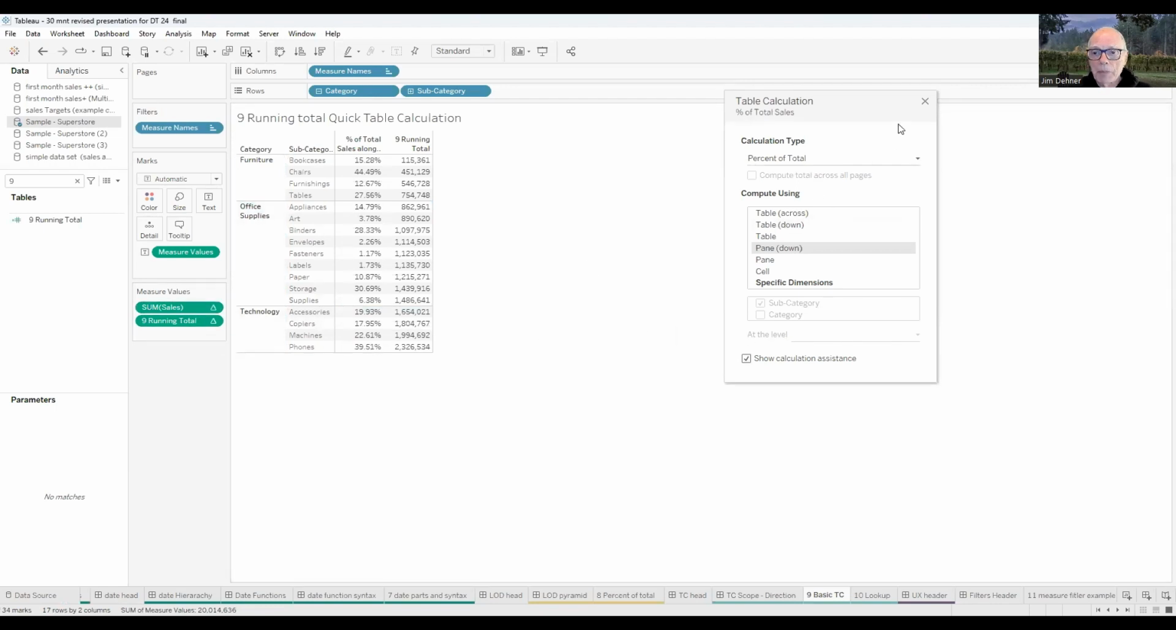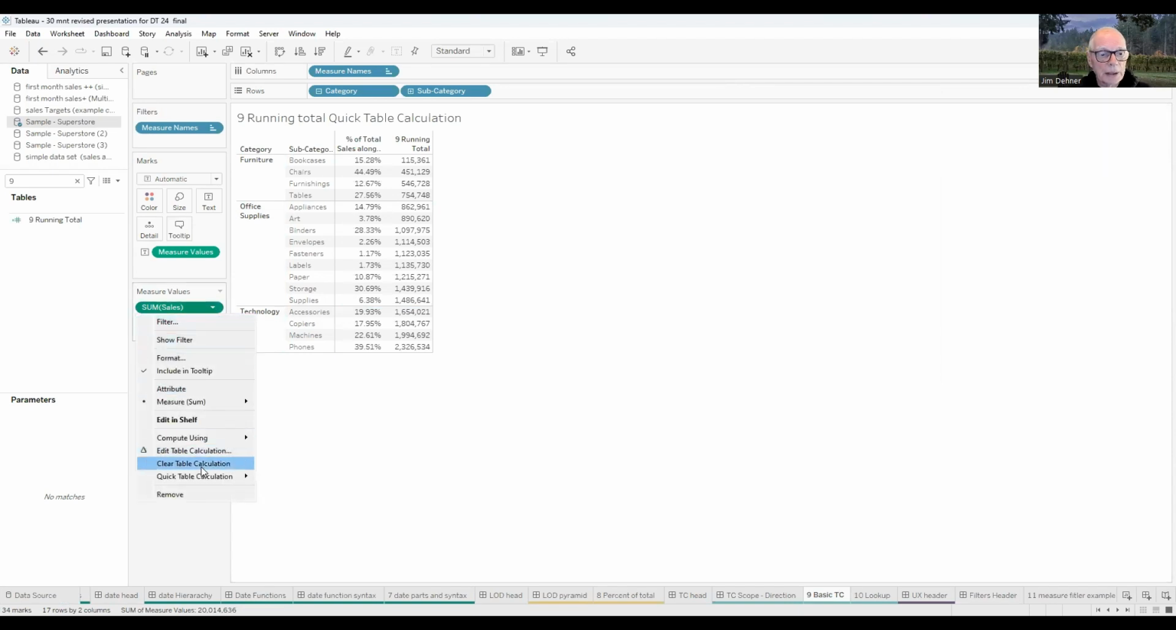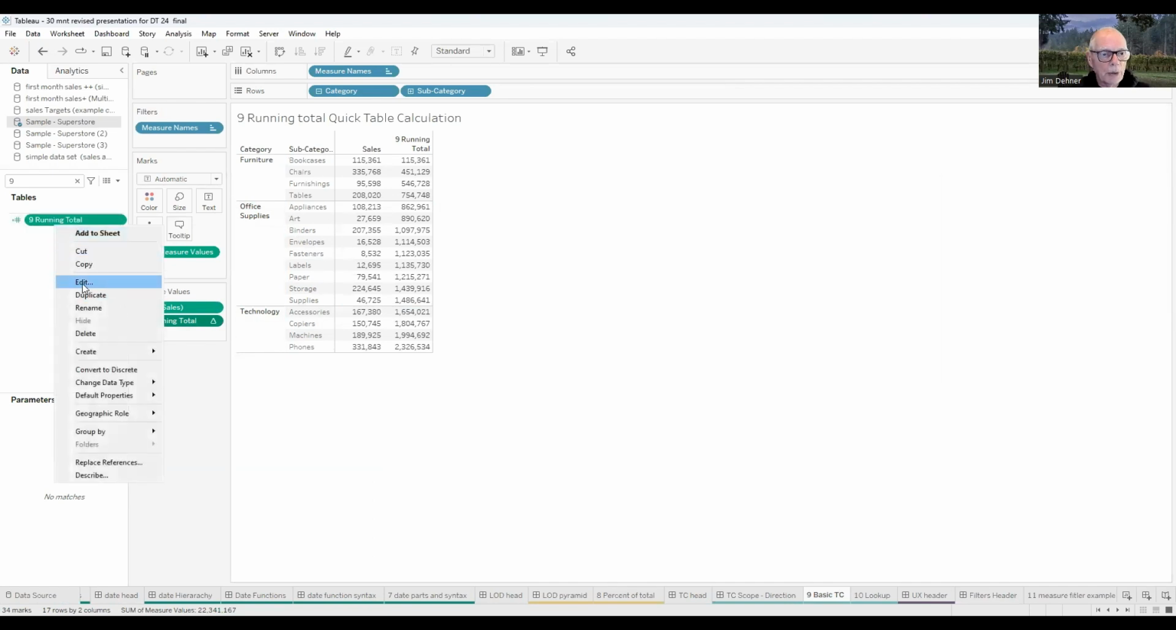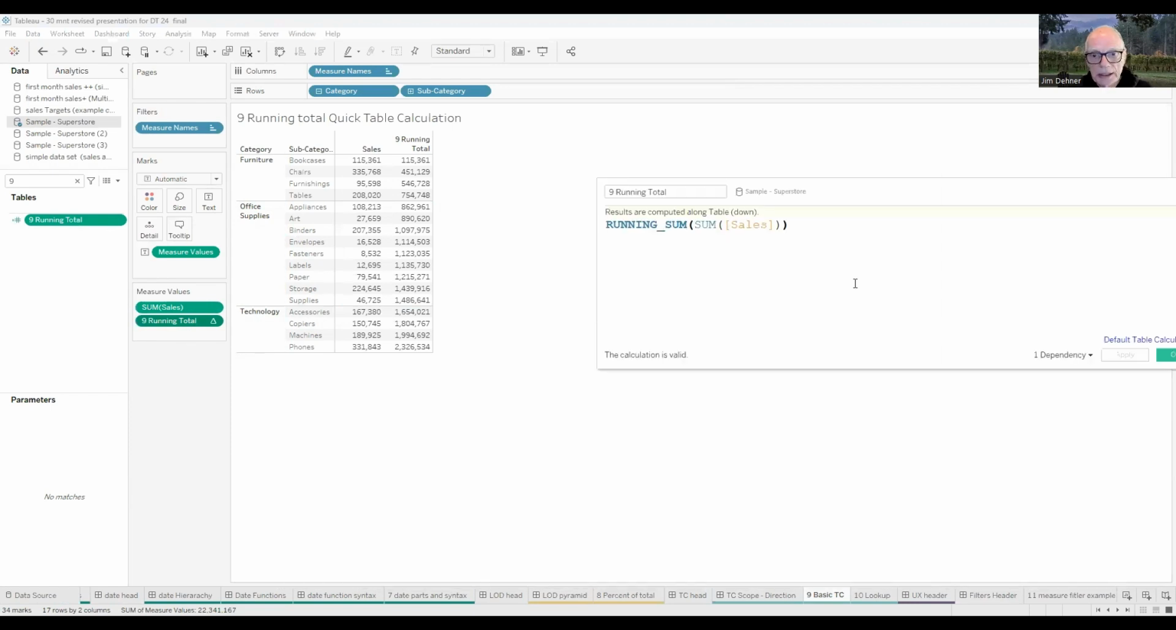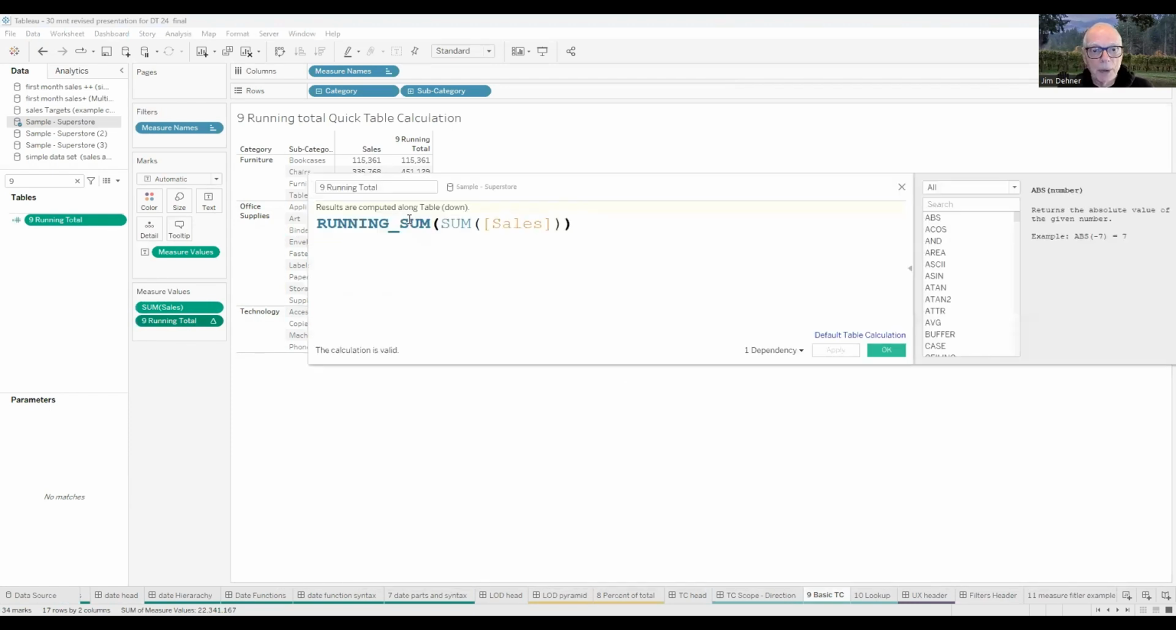I want to release this just very quickly, and I'm going to clear that table calculation. Whoops. Yeah, there we go. Now I've created a running total just to show you a different type of table calculation and show you what this does. And this running total is just a table calculation.